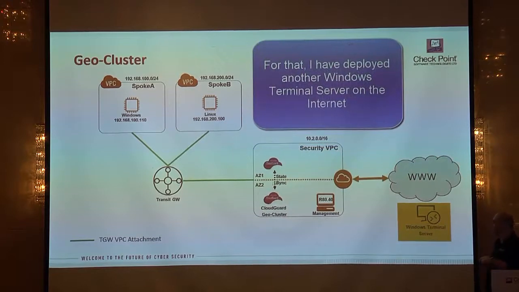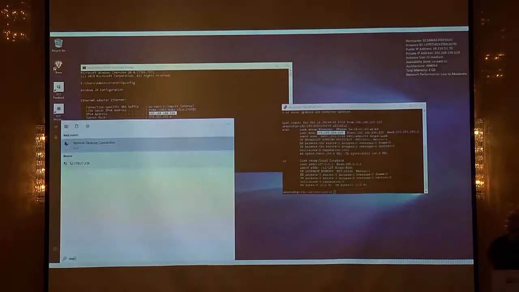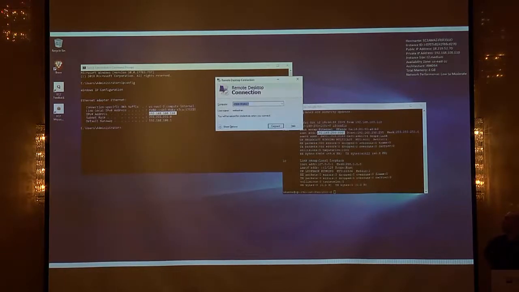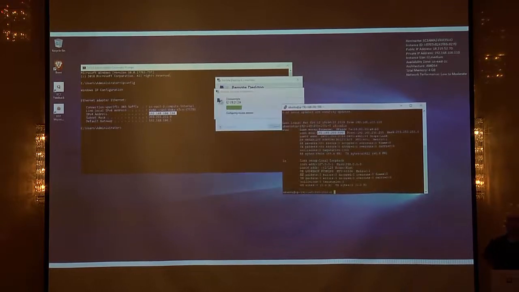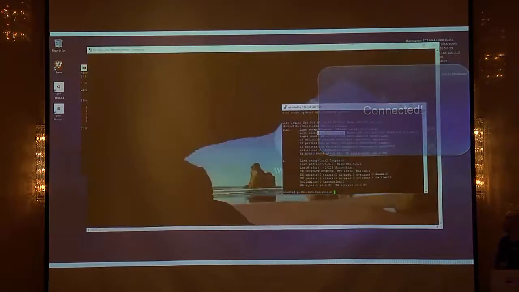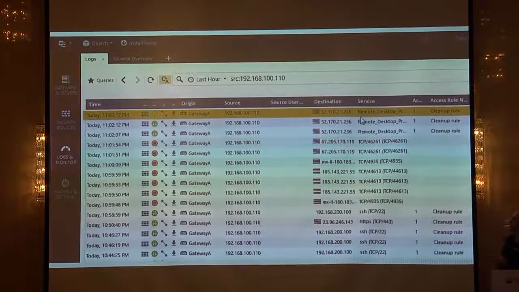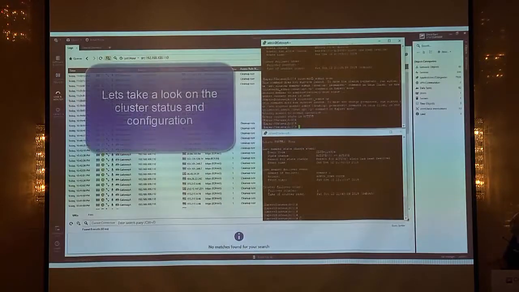What I did here, by the way, I created a terminal server on Azure, just in my environment. This is on Amazon, this is on Azure, and I'm going to connect from the Windows machine to the terminal server on Azure, so that's a public IP address, over the cluster. So just showing you that it's possible to connect. And once again, we're going to show you the logs. Here it is, remote desktop, and it's approved.